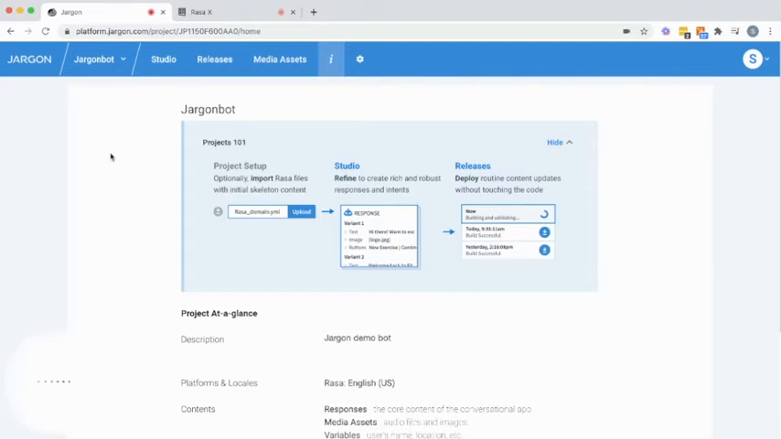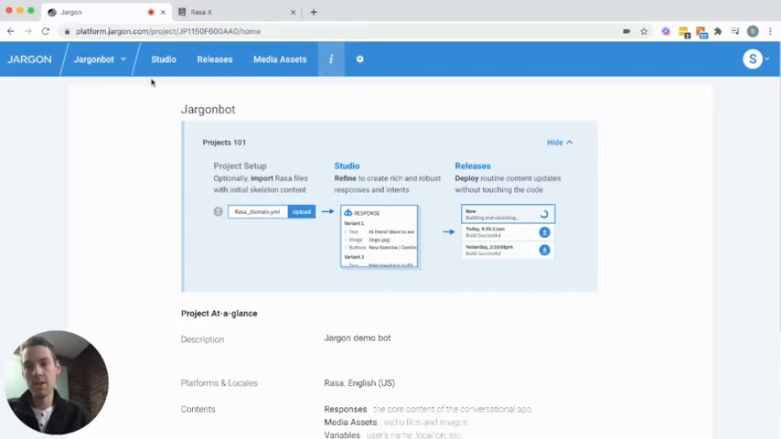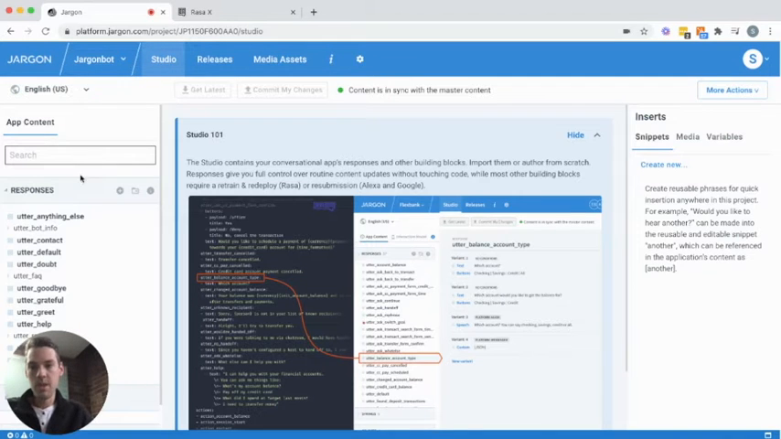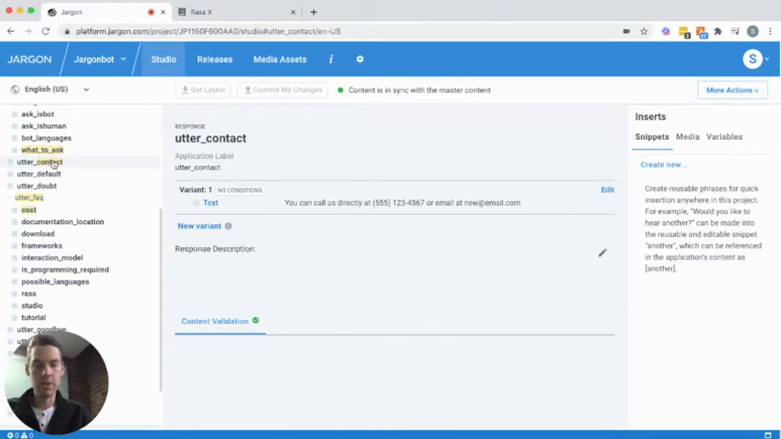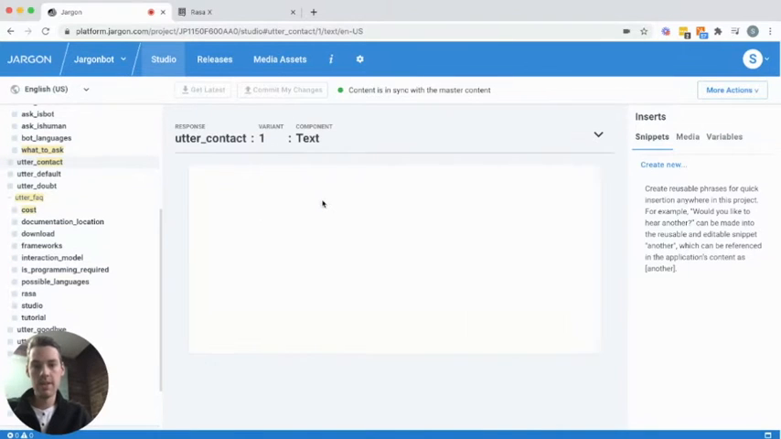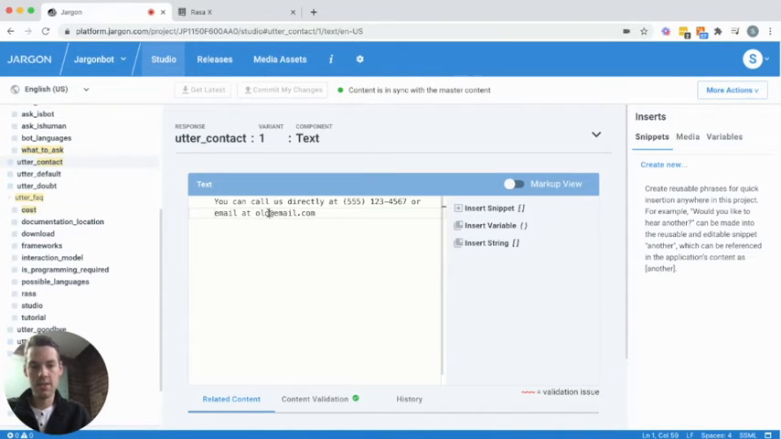So you can come into the project that you have connected to your application and come to the studio. And on the left here, I can search through all of the responses that I have. And so I'm going to search for my contact information, which will search for the response name and the contents within the response. So I'm going to come down here and I see this is the response that I want to edit. I'll come and I'll click on this response component. I only have one variant. I can have the ability to have multiple. So I'll just come and click on this variant. And now I can change this email address to the new email address.